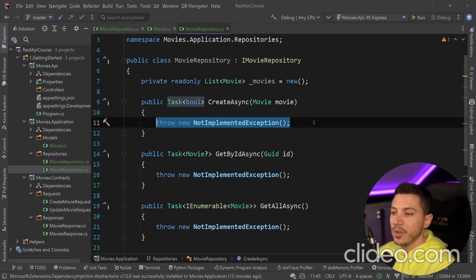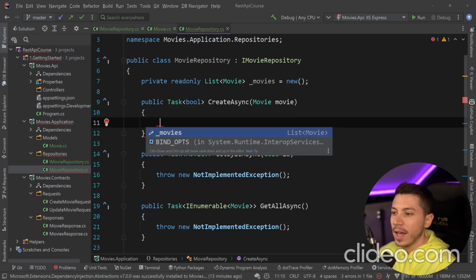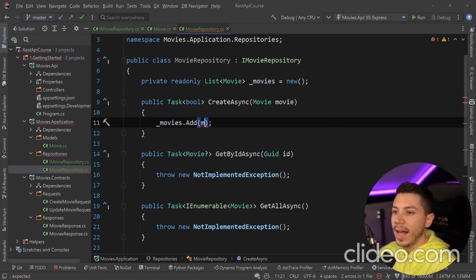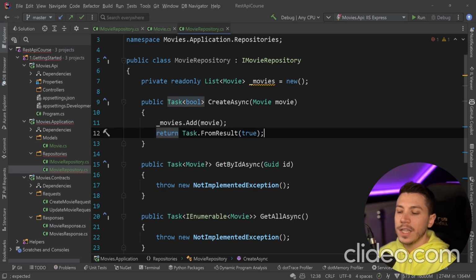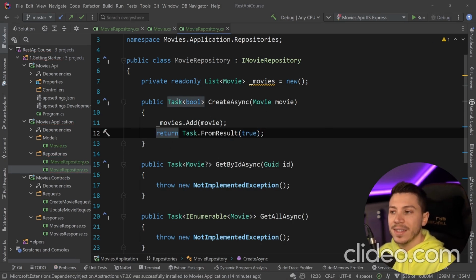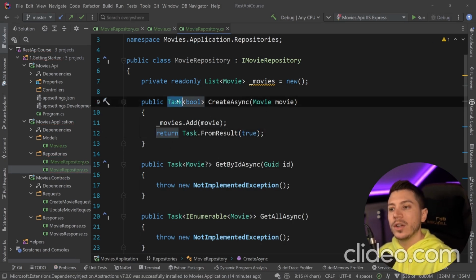Now the implementation of those methods is pretty straightforward, so you're going to have to say something like movies.Add the movie in and just return Task.FromResult true over here. And I should point out that we have them as tasks mainly because we're going to eventually use a real database, and the real database will be asynchronous, so we're going to be using await async here. So we're just kind of future-proofing this course material.